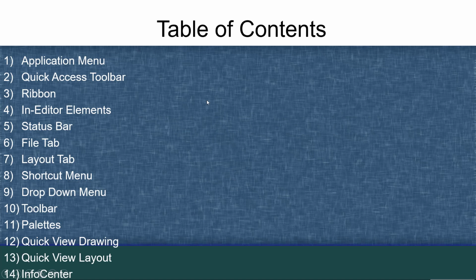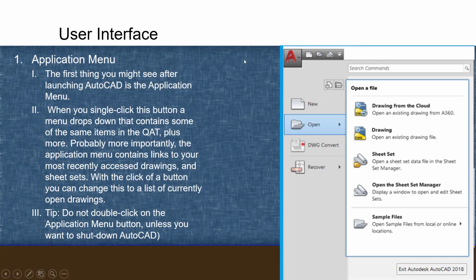Okay. Now this is the table of contents. As you can see: application menu, quick access toolbar, ribbon, editor elements, status bar, file tab, layout tab, shortcut menu, drop down menu, toolbars, palettes, quick view drawings, quick view layout, info center. These are the 14 topics that we are going to cover. Okay, let's start. At first, it is the user interface.